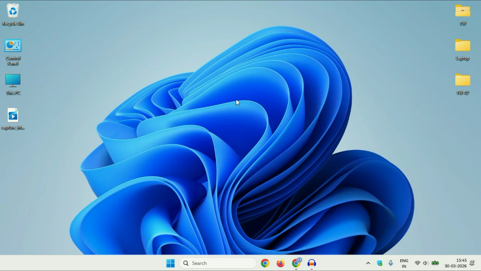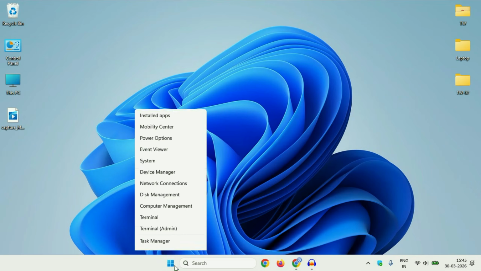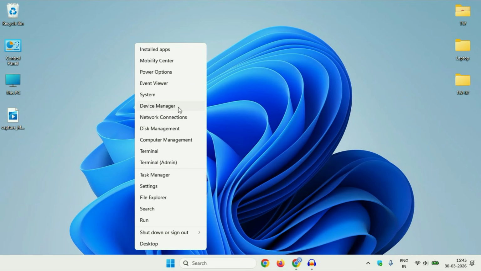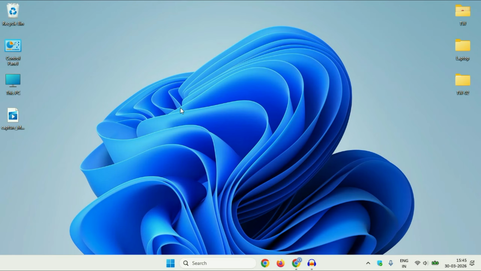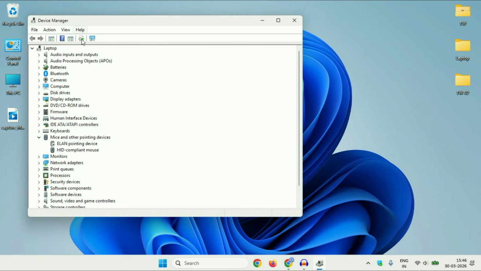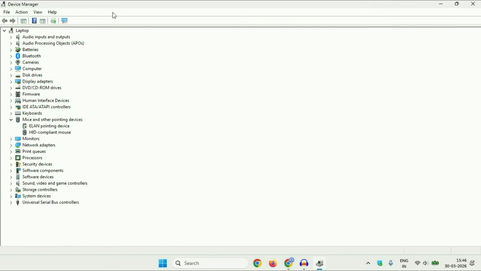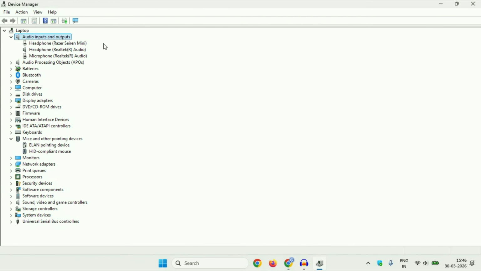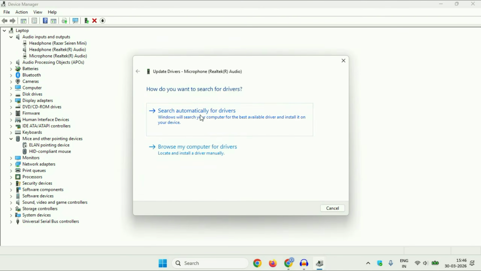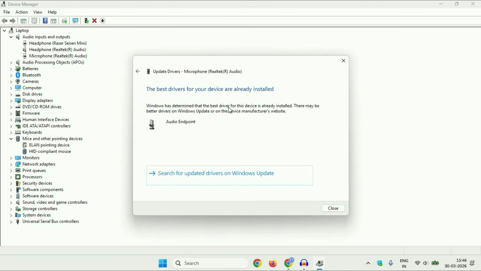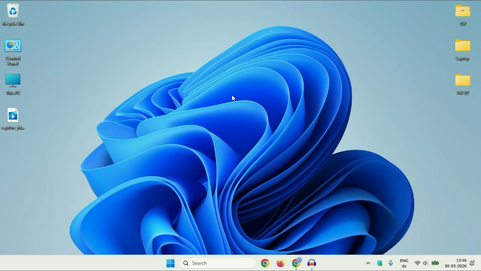The next method you can try is update your microphone driver. For this, you have to right click on this Windows icon, then click on this option device manager, click on it. In this device manager option, click on this option audio inputs and outputs, expand this option. So this will show you your microphone driver. So right click on it, then click on update driver, then click on search automatically. So this will update your microphone driver, then click on close, cut this window and check.